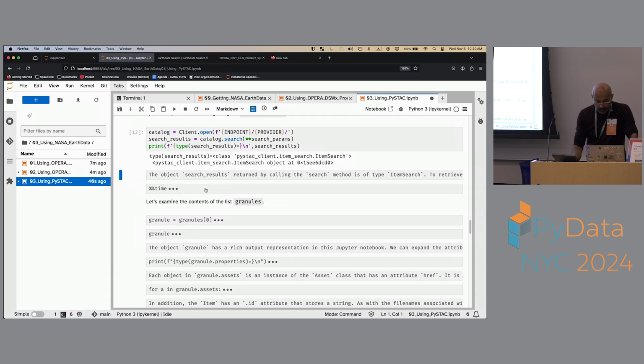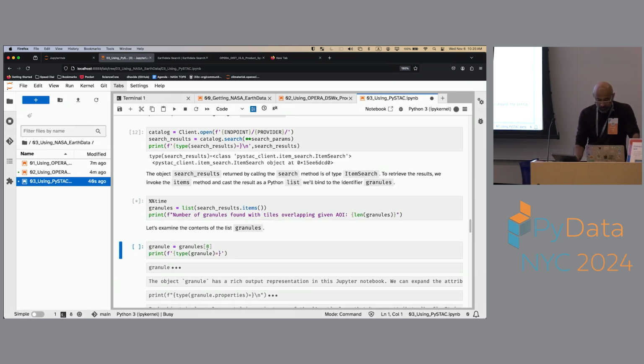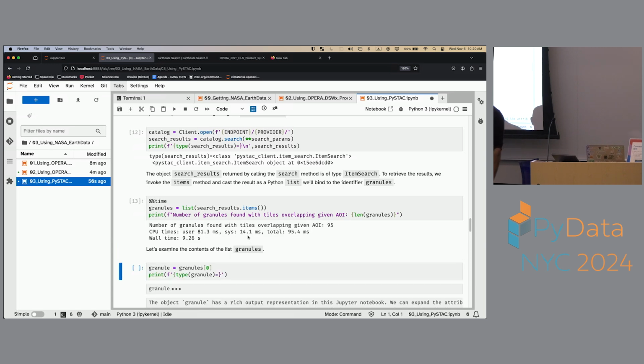Right, so now I've got a whole bunch of search results. Those search results are each what you call a granule. A granule you can think of as a single observation by a satellite. While the satellite is over a tile, it takes a whole bunch of pictures with instruments, it stamps a timestamp on them, and then those get bundled into the different layers of our DSWx data product.